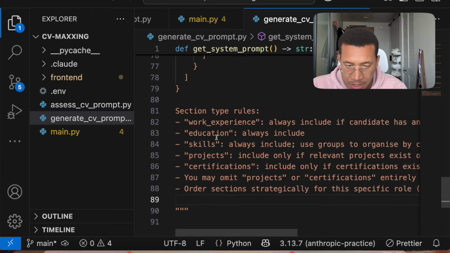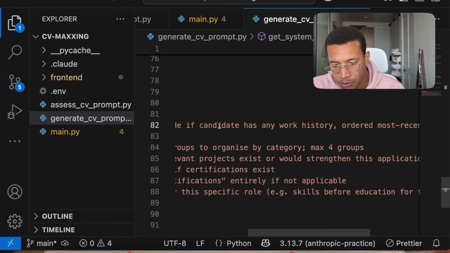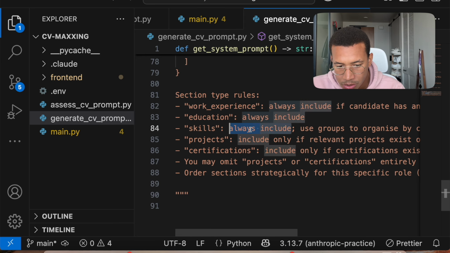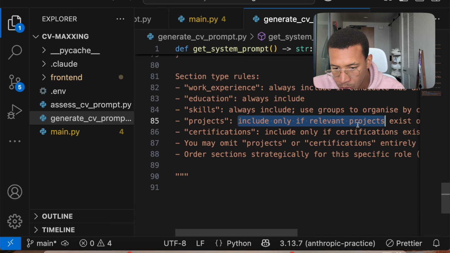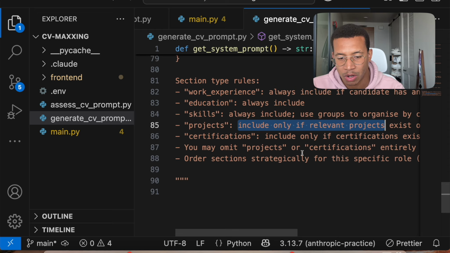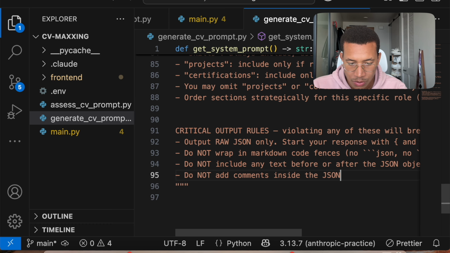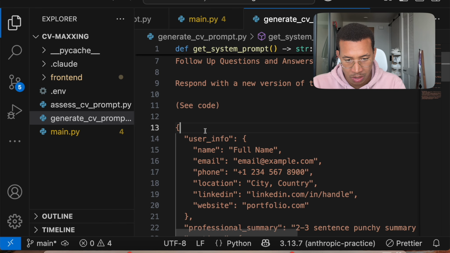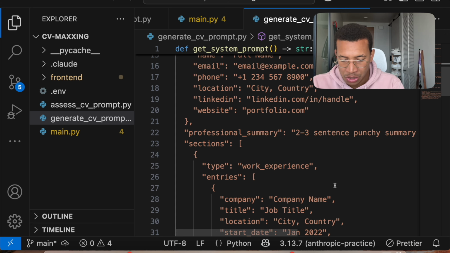And then I've also added some section type rules, right? Like, so work experience, always include if the candidate has work history, we want to always include education, as well as skills. We want to use groups to organize by category and so on, include projects only if we have relevant ones and so on, right? And then lastly, let's also not forget the critical output rules. And so now we have a full system prompt to generate a CV, which is going to come back in this structure here. So let's go see that in action now.